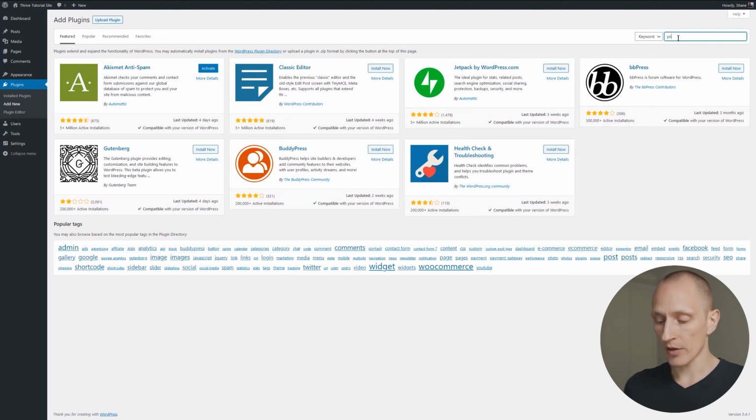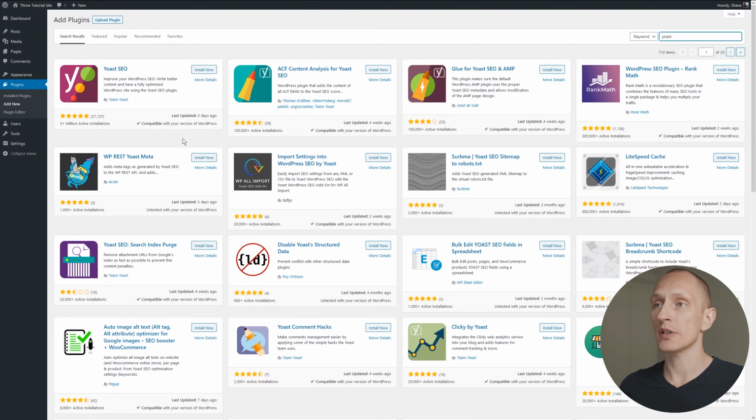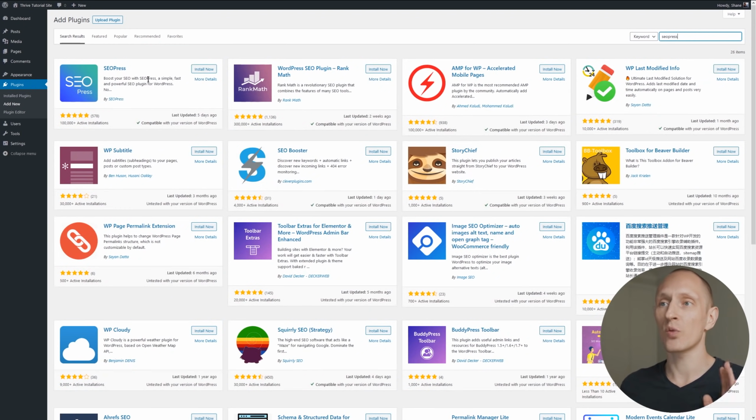So if we go here and we type Yoast, for example, this will show us the search results. And this is the one plugin I recommend. And the other one is SEO Press. Both of these are very, very similar, but you should have one of these two plugins, which will take care of your site's SEO settings and give you a better chance of ranking in search results.